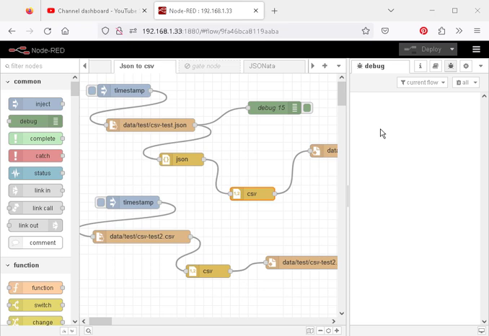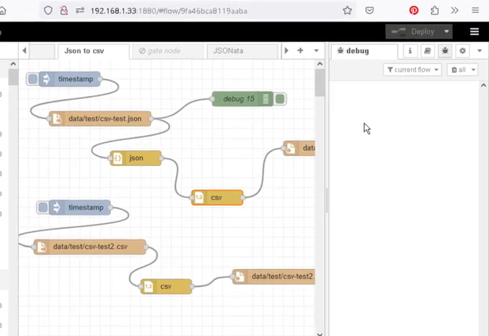This should actually be a very quick video. I just want to show you how to convert a JSON file into a CSV file and vice versa, a CSV file into a JSON file. And with Node-RED it's actually very, very simple.